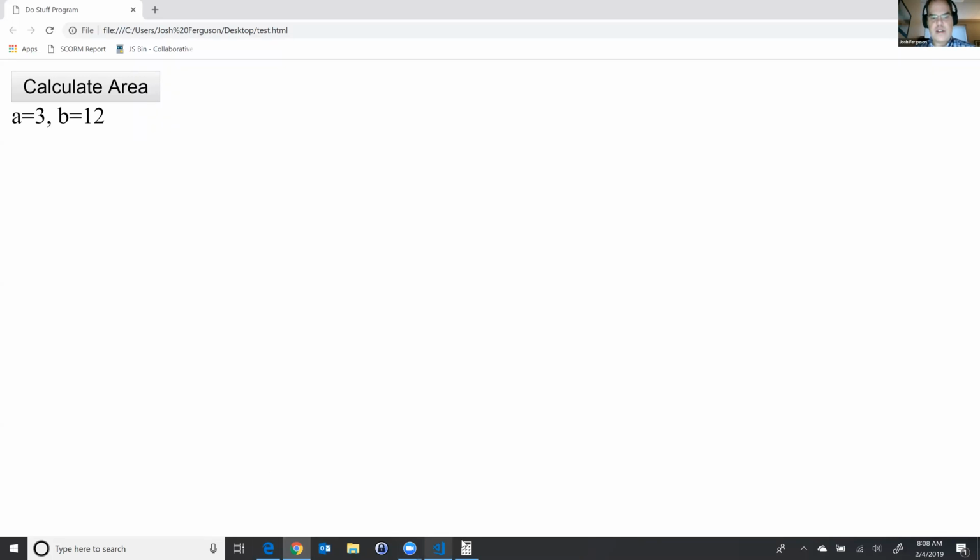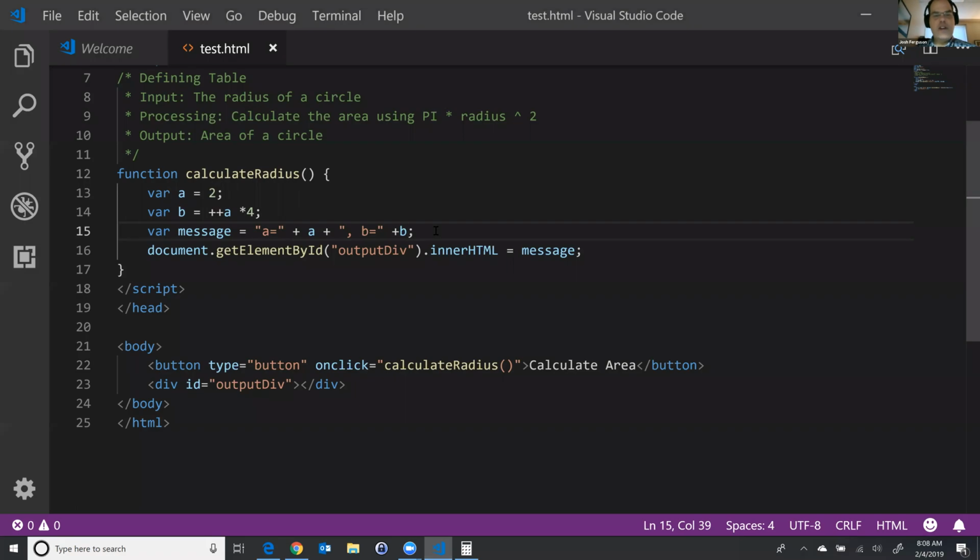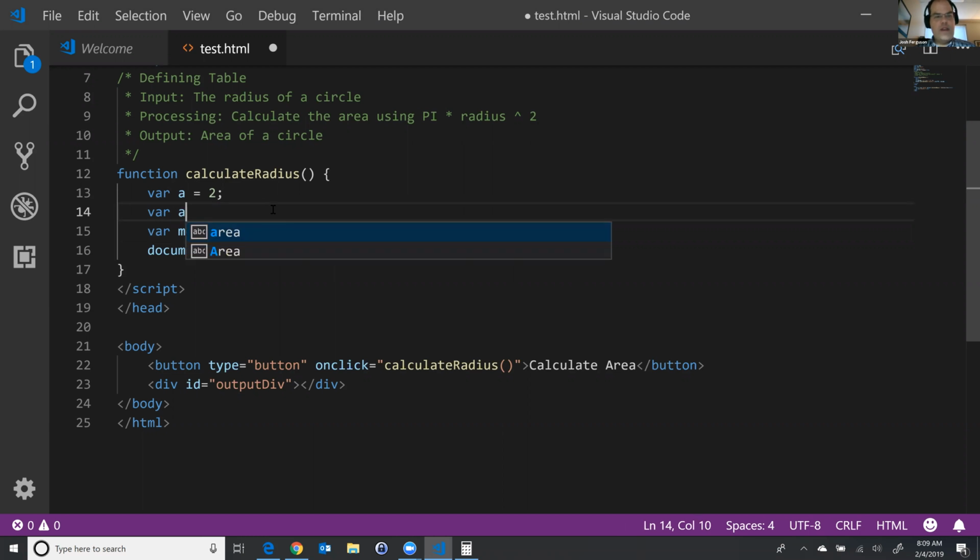All right. One last thing I wanted to show everybody is the operators. So what you can also do is plus equals 3. Okay.